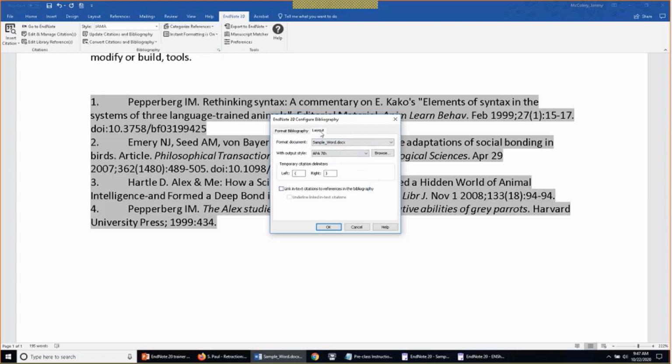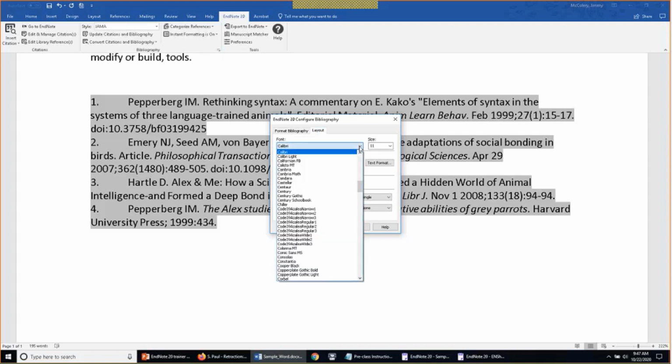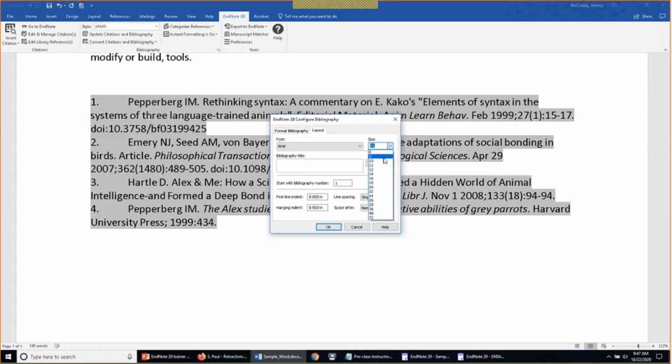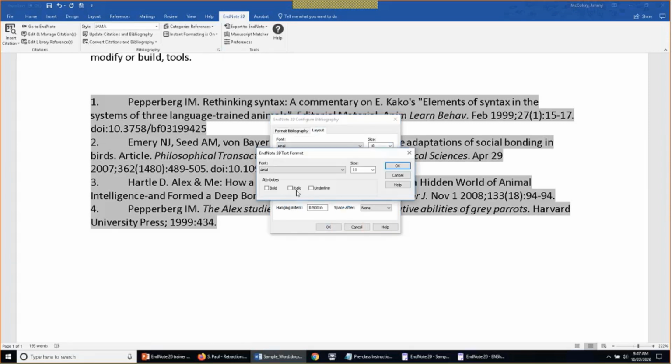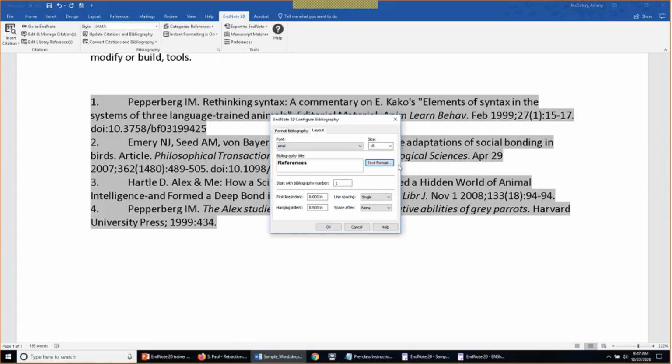The Layout tab is really the heart of the customization options. I can change the font of my bibliography. I can change the size of the text. I can add a bibliography title. And if I highlight that with my mouse, I can go to text format and apply a font attribute like bolding just to the title.